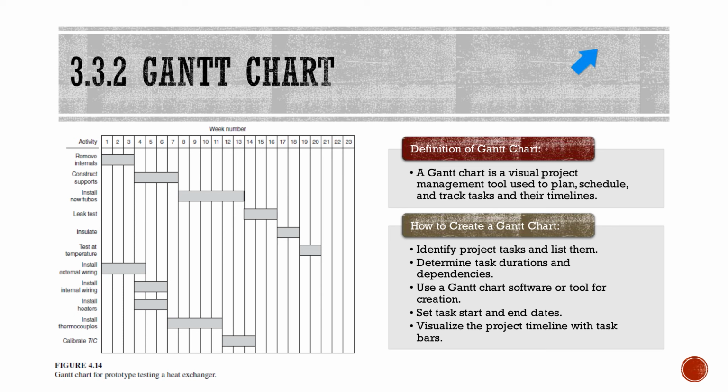From the WBS previously, you can create your own Gantt chart. So what is a Gantt chart? A Gantt chart is a visual project management tool used to plan, schedule and track tasks and their timelines. So how to create the Gantt chart? First, identify the project tasks and list them. One way to see more clearly which tasks need to be done is to do the work breakdown structure, and then you can take all the tasks and put them here.